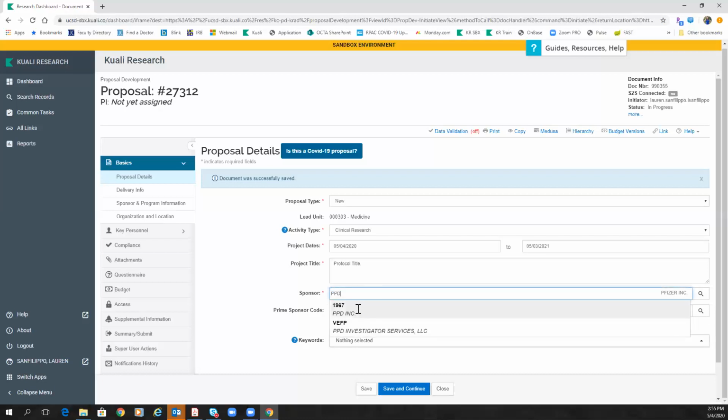So for example, if the contract was with PPD, but the protocol was authored and funded by Pfizer, we would put PPD here in the sponsor field as the one that we are contracting with, and Pfizer would be moved down here to the prime sponsor code field. If we are contracting directly with Pfizer, then Pfizer would stay in the sponsor slot.